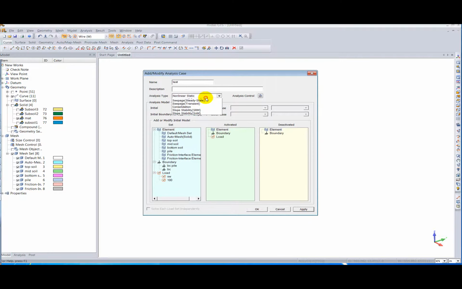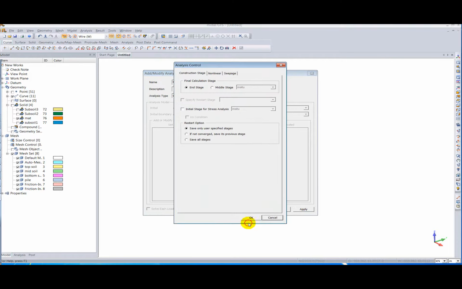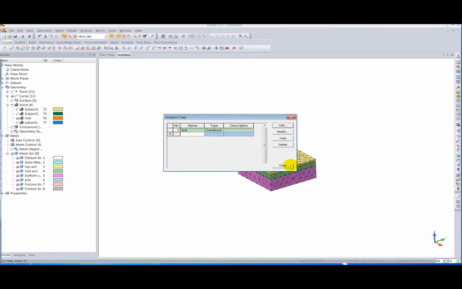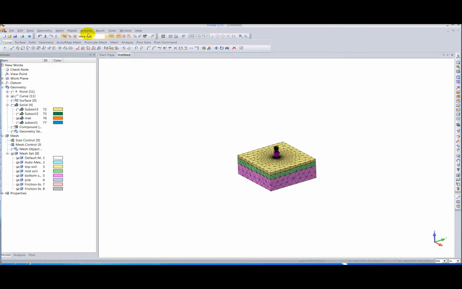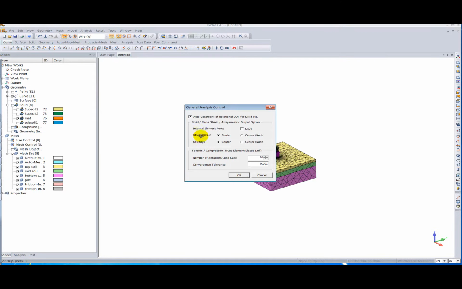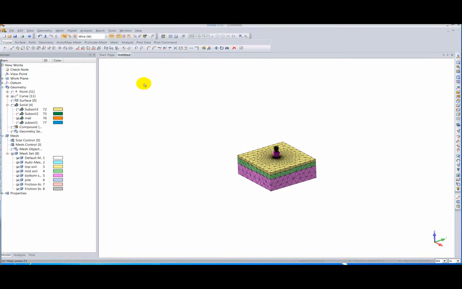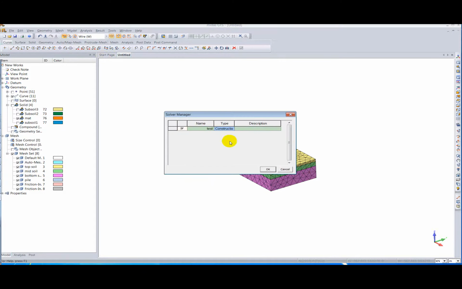Close test and select the construction stage. Go to the analysis control. Turn on my initial stage for stress analysis to start at the in situ stage, and also my K-naught condition. And close. Now I'm ready to solve, and before I do that, I'm going to change my results from center to node, and go ahead and solve.